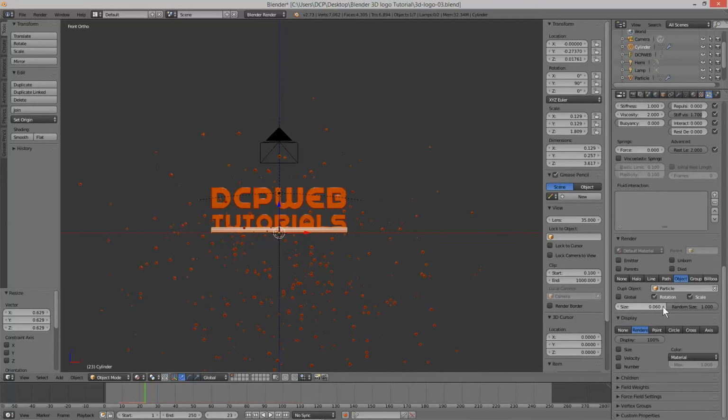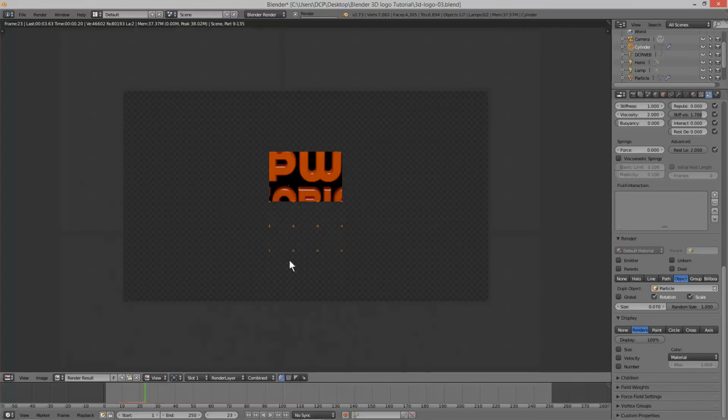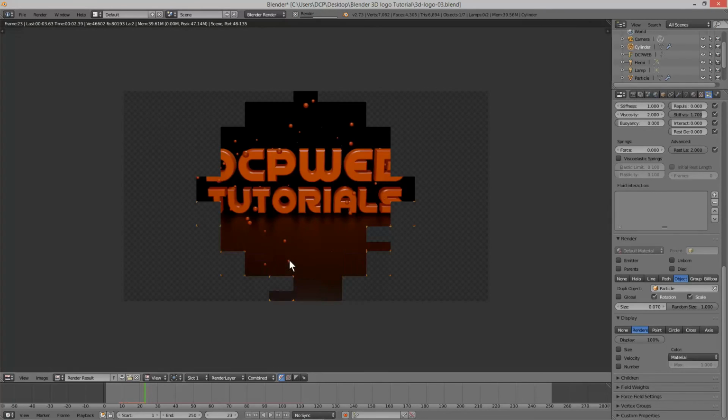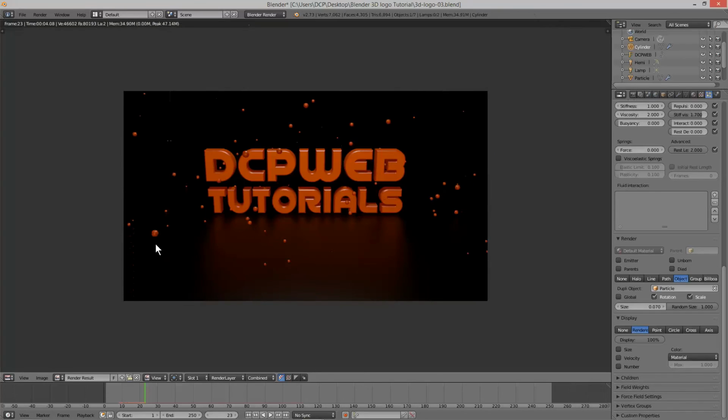Using this option here, we can reduce the size of the particle. And it's set to random, so they're randomly different sized. So we press F12 on the keyboard, we can see all these little bubbles flying out, and they're going to fly out towards the camera in all different directions. But there's a couple of other things we need to do.